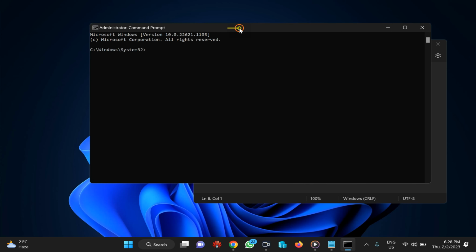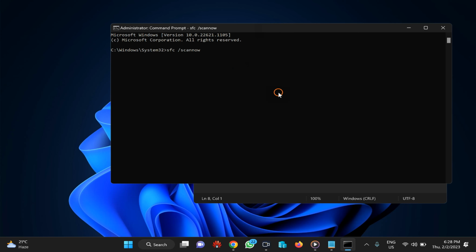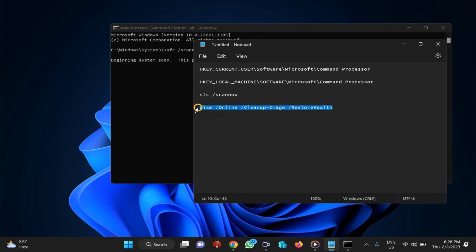You can copy one by one, and after running it, once it finishes, you need to copy the next command and paste in this same command prompt window. And when both of these commands get successfully executed, you need to restart your PC and hopefully this will fix your command prompt issues.